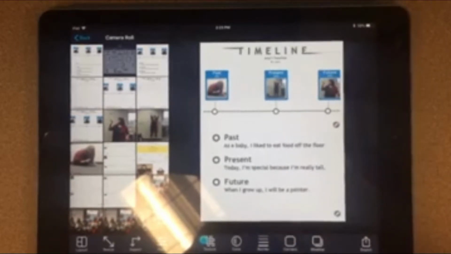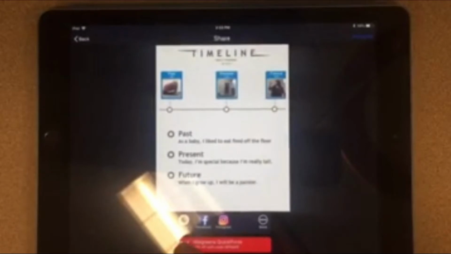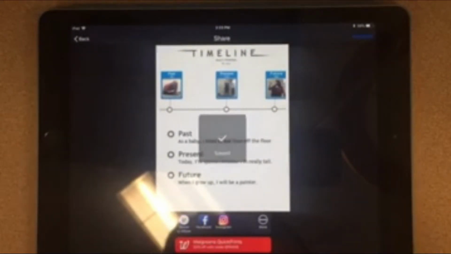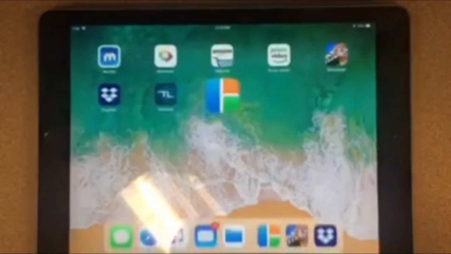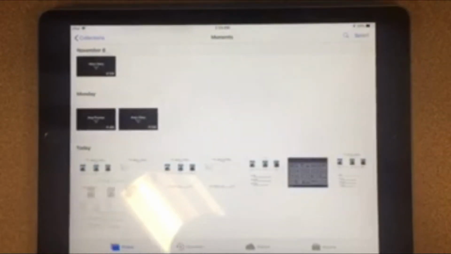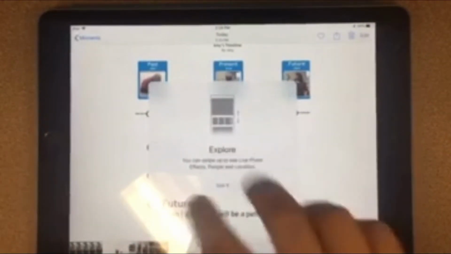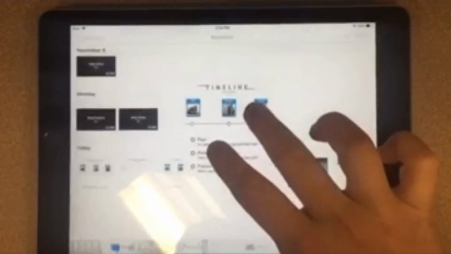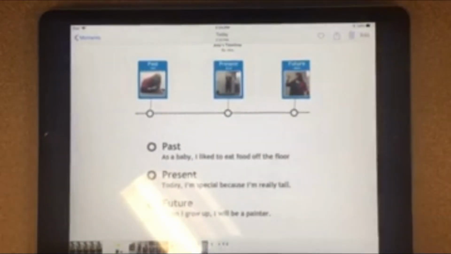Once I'm totally finished, I click on the export button. And I'm just going to choose photo album, and it's going to save it to the photo album. It says it's saved. So now, if I go to my photo album, the very last image is actually the timeline, the timeline image I just put together. Now it's all together in one image.